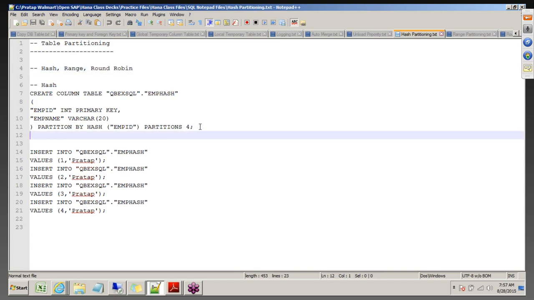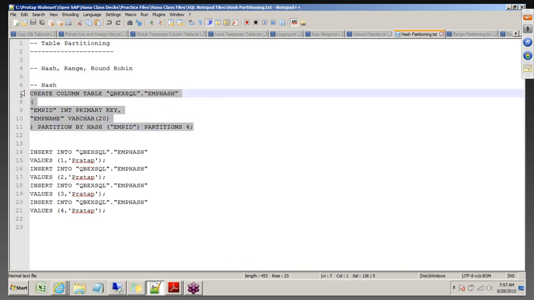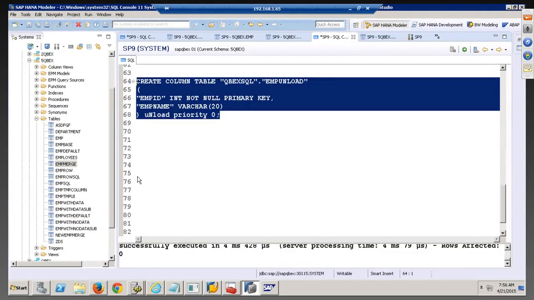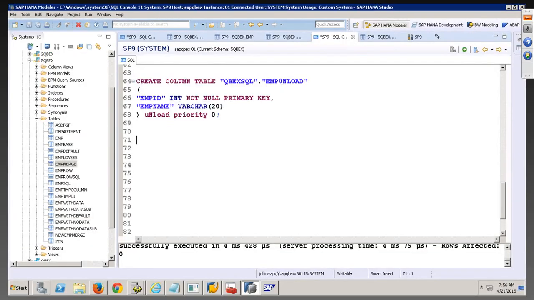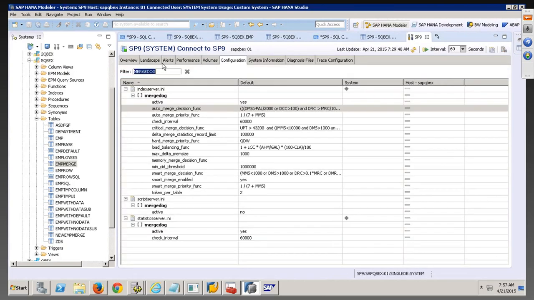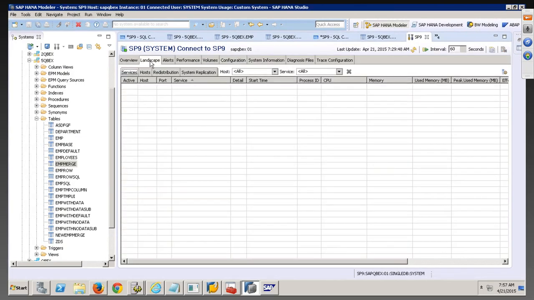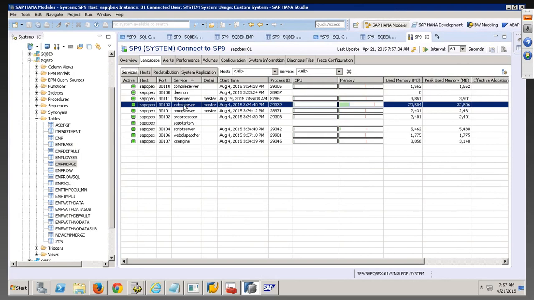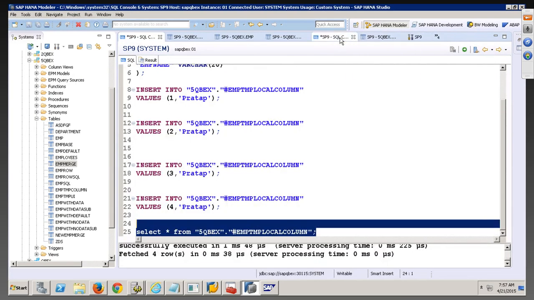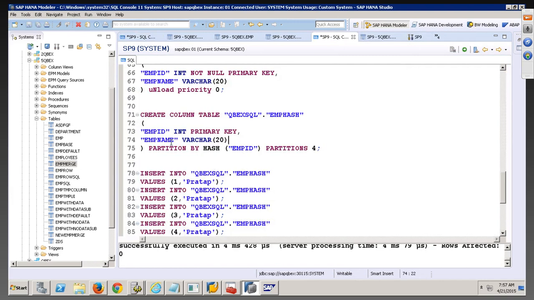So now, how do you create hash partitioning? But here I don't have multiple servers. If you see the administration here, in the landscape, I have only one index server. This is how you use create so and so table. And what is my primary key in this? Employee ID. And hash partition is always created on the primary key column.